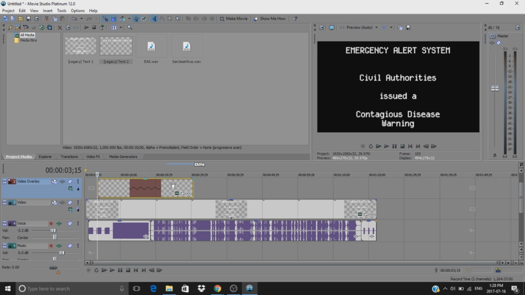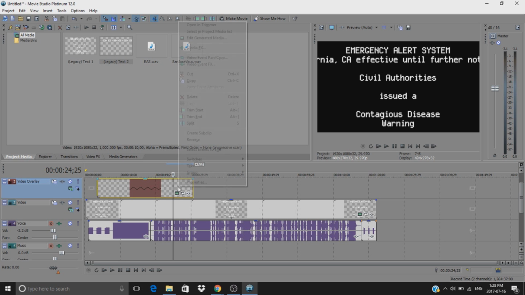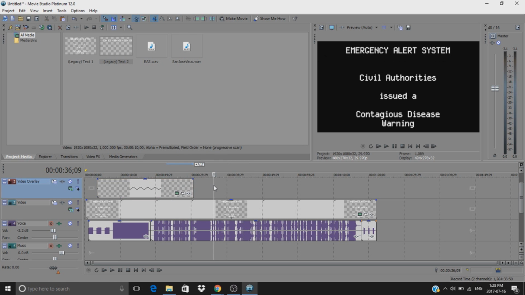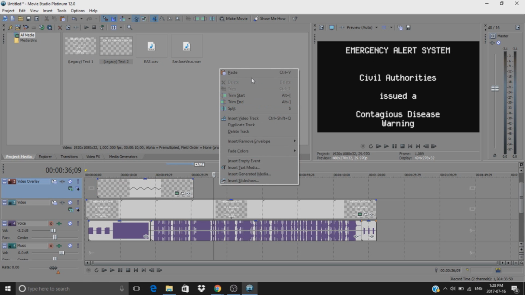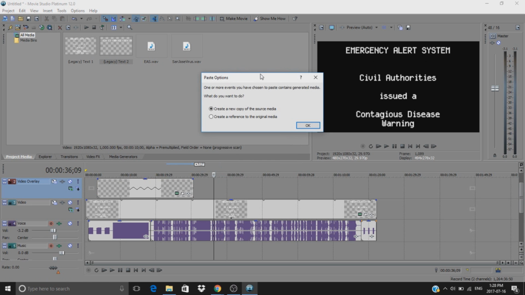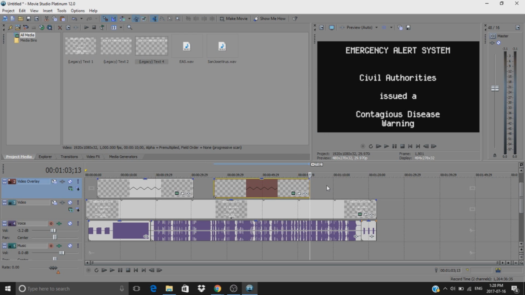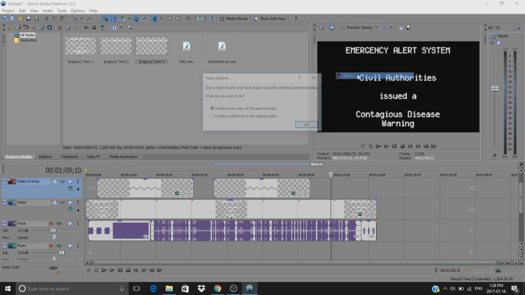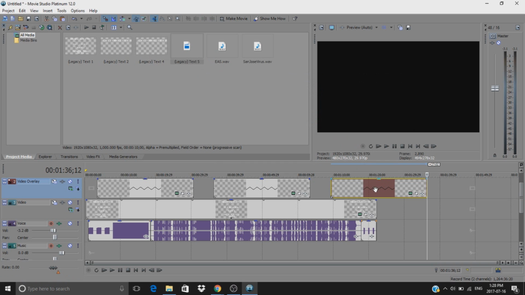That looks pretty good, so now we're going to right-click the track, hit copy, go a few seconds after the end of the first clip, we'll right-click and click paste, and now for this, when this window comes up, you will select create a new copy of the source media and press OK. And then we have a little bit of space for another one, so we'll do the same thing again, and then we'll hit the S button to split off the excess and just delete the last part.